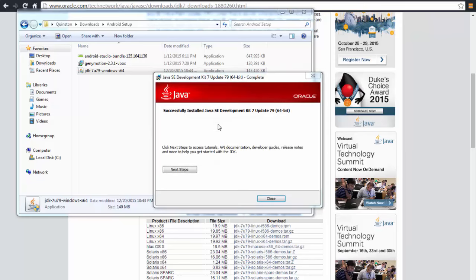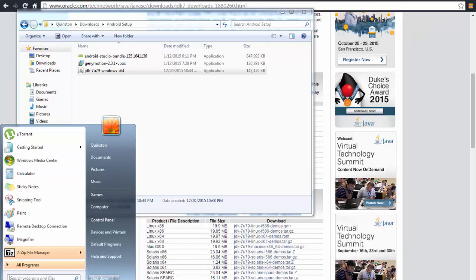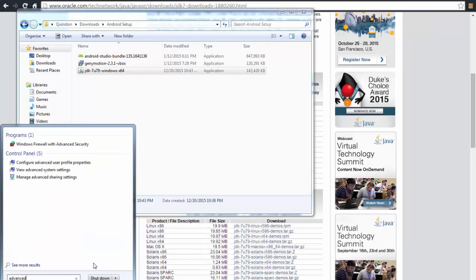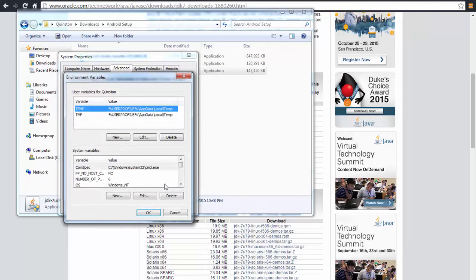Once the installation is done, you'll basically get this window. Hit close and you're done. There's also one more thing you should do: go into the start menu, type in advanced, and you might see one of these options over here. Click on view advanced system settings, and we need to change the environment variables. So you click on environment variables, and then you'll get this box.